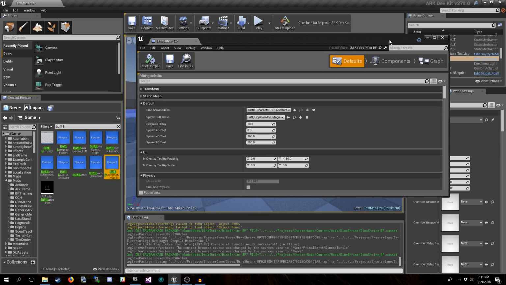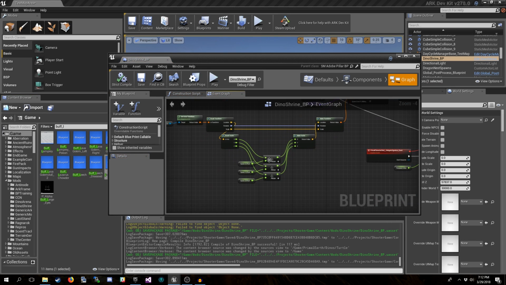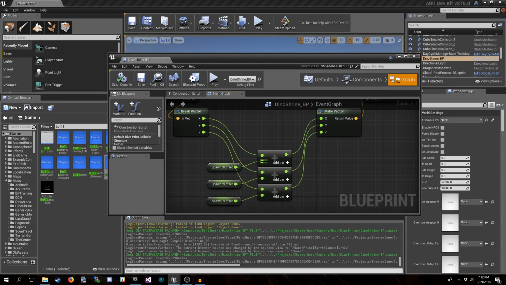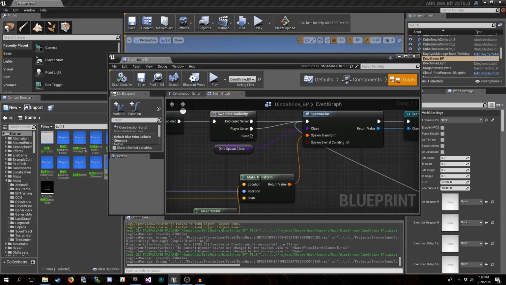So now that we've got that set up, and you'll notice I didn't have to compile again after setting these variables. If you have a variable and you set its values in the defaults, you do not have to compile if you change them. But if, for instance, I unhook the variable from here and I fill in that value manually in the graph, if I change its value here, I would have to recompile.